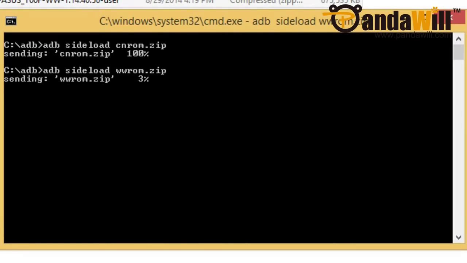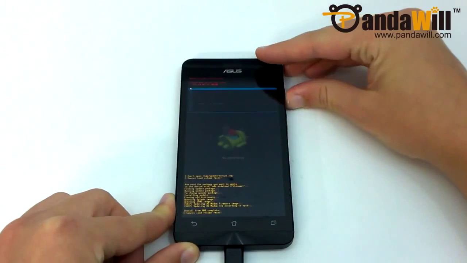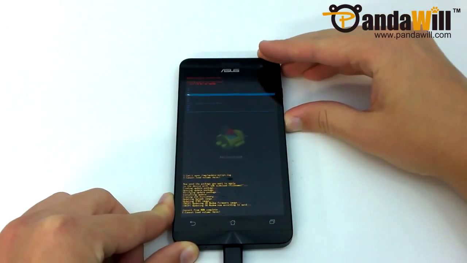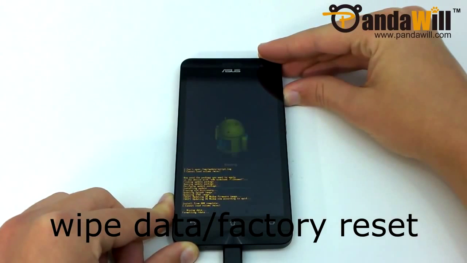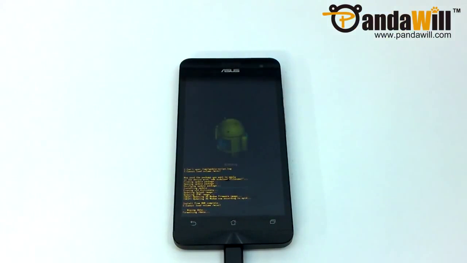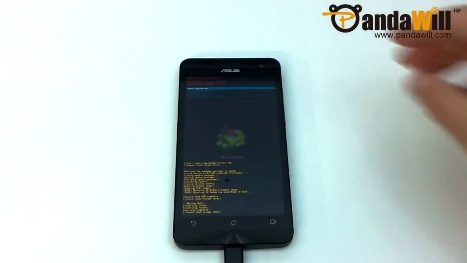You'll first see progress on your computer, but the phone also indicates progress afterwards, so don't do anything until it's completed on the phone. Now select Wipe Data/Factory Reset to complete the process. This will ensure that you won't have issues with any apps or the transition from CN or TW to WW. Once fully wiped, disconnect and restart your phone.